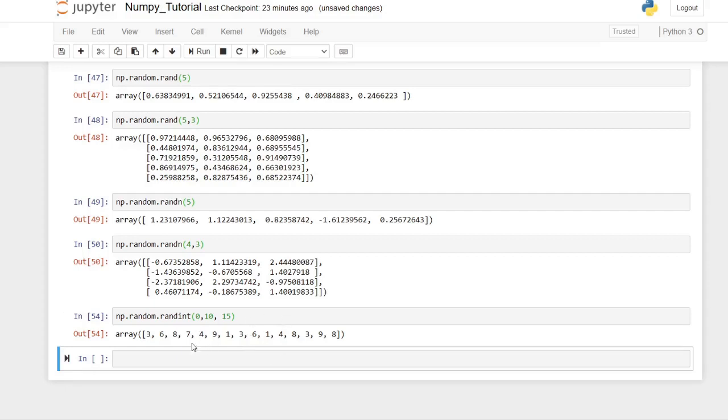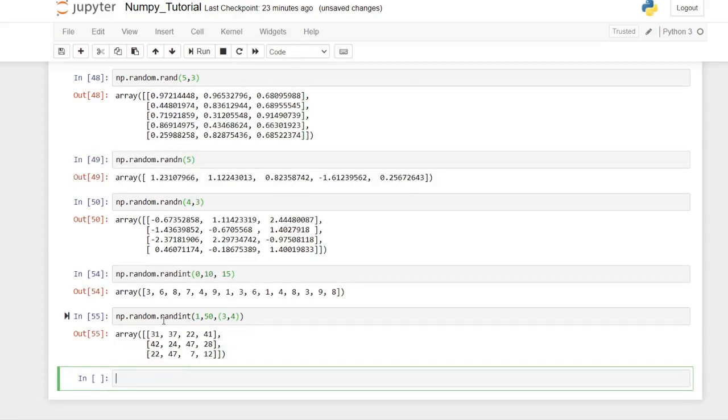In this case, you get some repeated, as you can go only 0 to 9. And also you can find a matrix using np.random.randint, and simply you put the range, let's say 1 to 50, and the size of the matrix, let's say 3, 4. Shift enter. Then you're gonna get a matrix of size 3 by 4. All the numbers, integers, lie between 1 to 50.